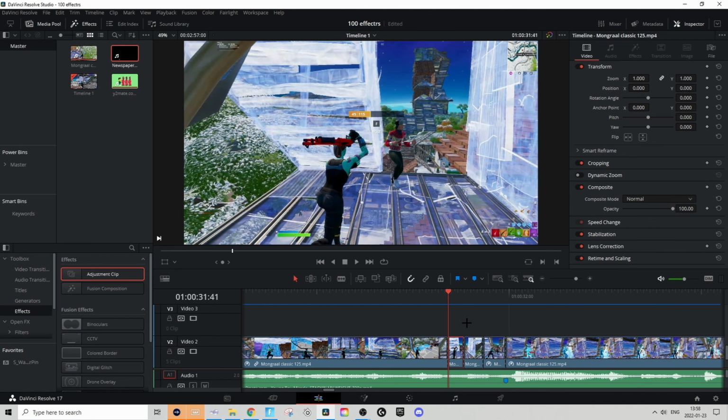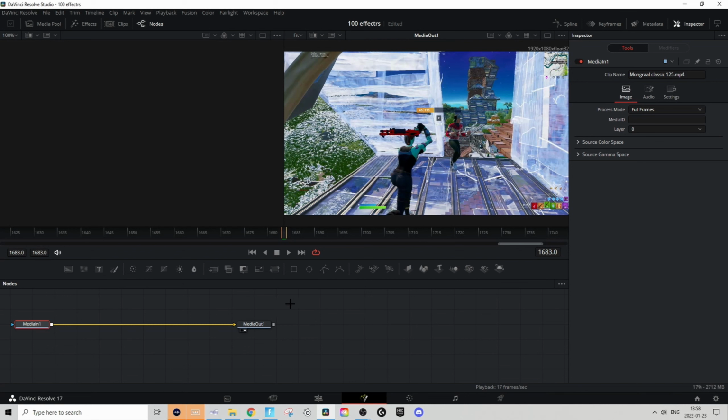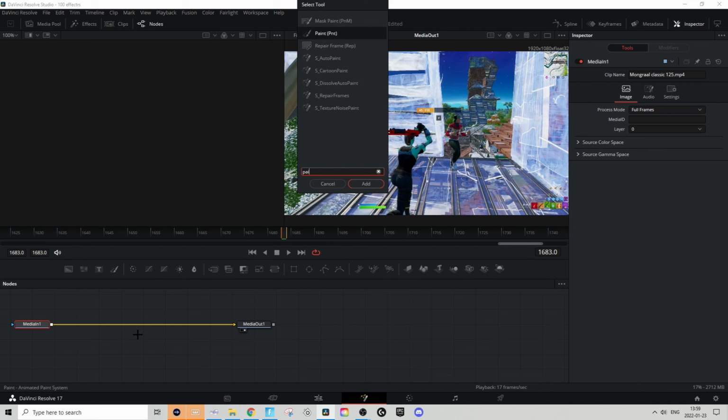But now it's when we will start painting. To start painting, take this first clip we cut out, right click on it and press open in Fusion page, because that's what we got to do. Then press on the medium, press Ctrl space and switch it up to just paint.